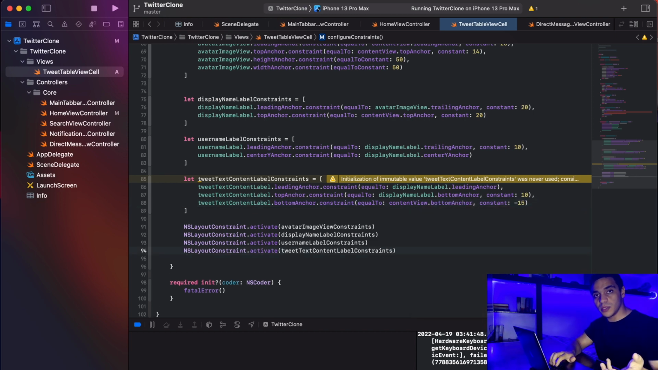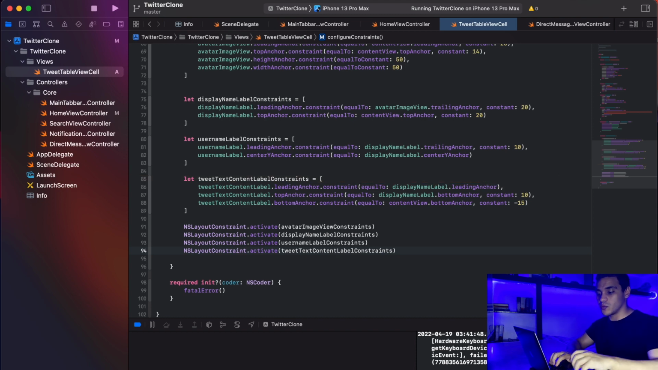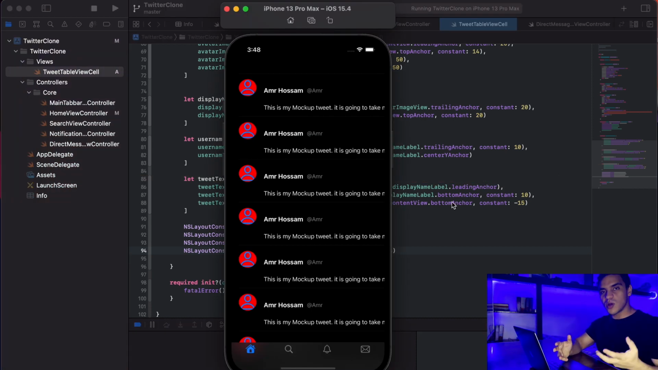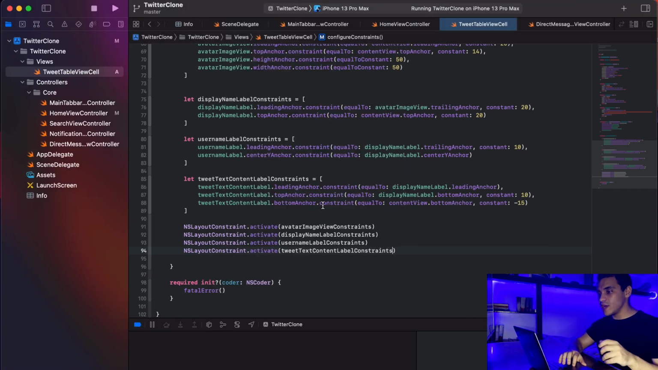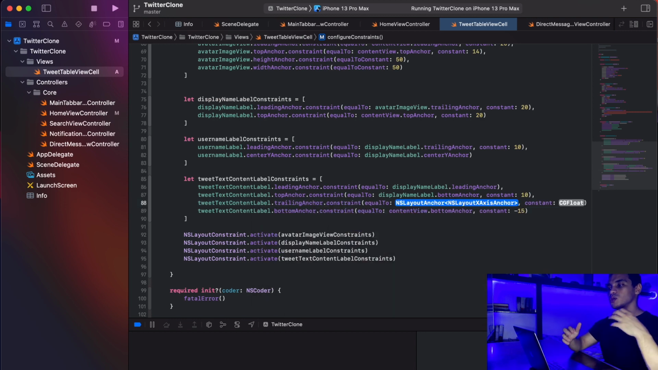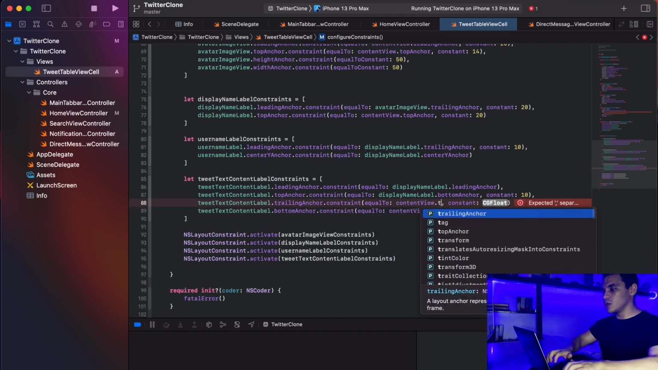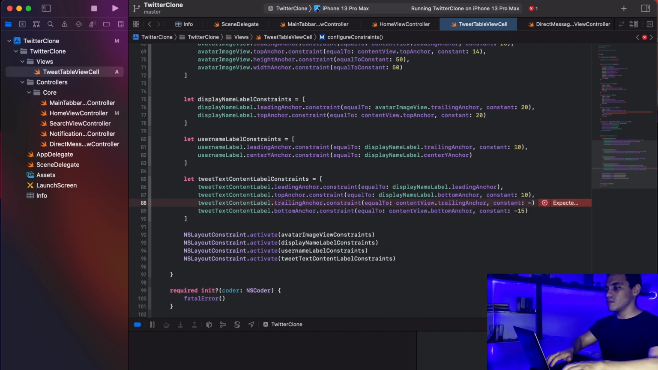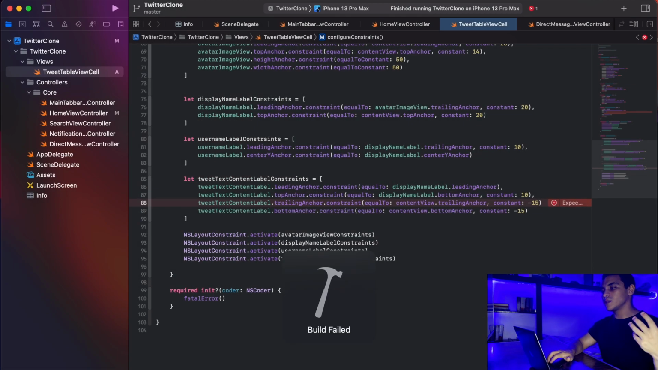And now let's hit build and run, and let me see what we get so far. All right, so as you can see here, we forgot to constrain the trailing anchor as well. So let me just do that. As you can see here, we have the leading, the top, and the bottom, and we just need to constrain the trailing anchor as well. So tweetTextContentLabel dot trailingAnchor constraint is going to be constrained by the content view. So contentView dot trailingAnchor, and let's say something around 15 points. Let me just hit build and run, and let me see what we get.